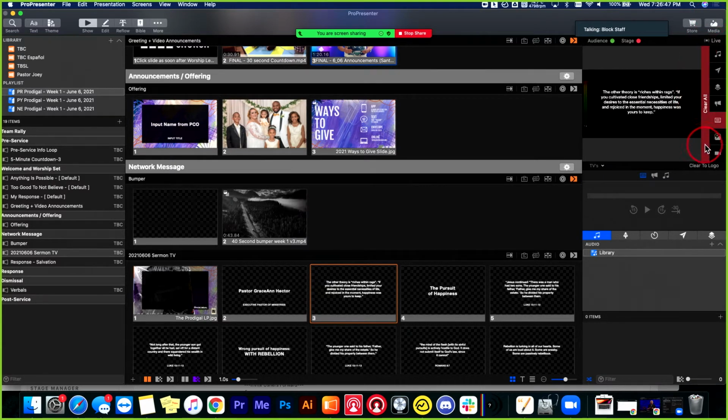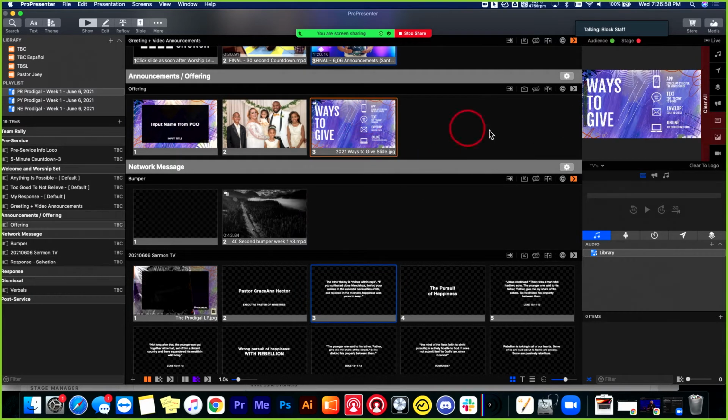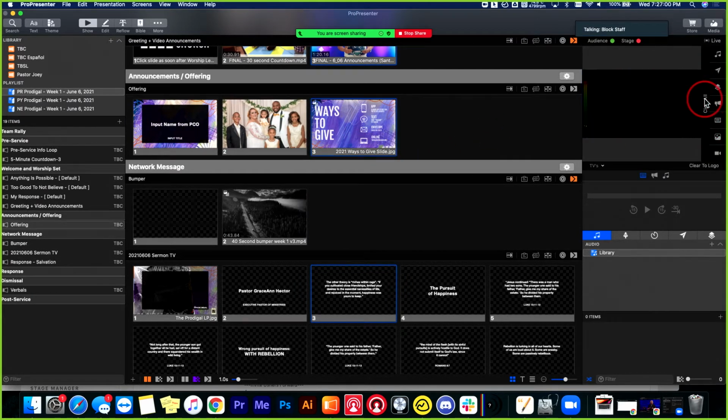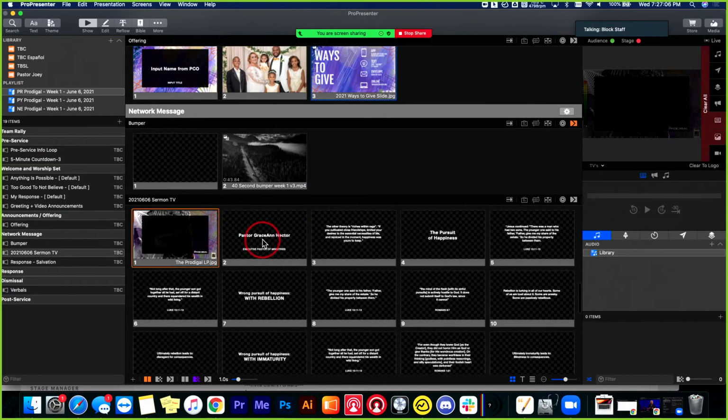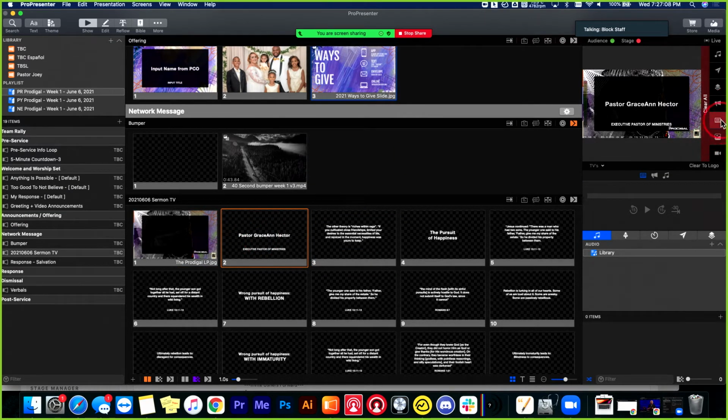On the right here, you'll see one big kind of reddish icon. This is the clear all. So if you want your TVs just to go to black, bam. No matter what's on the screen, it's going to clear out all the layers. But there's also icons right here that you can see.